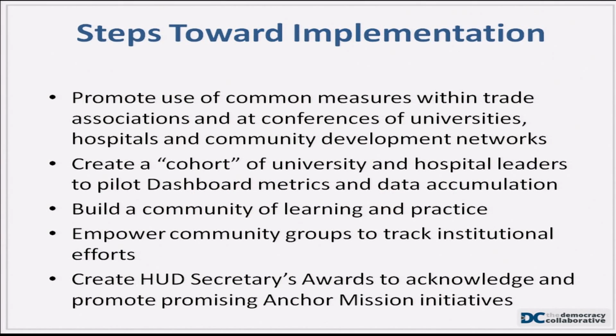In terms of next steps, a couple things we'd suggest, because as I said, this is not an academic exercise alone, it's an attempt to bring about change.